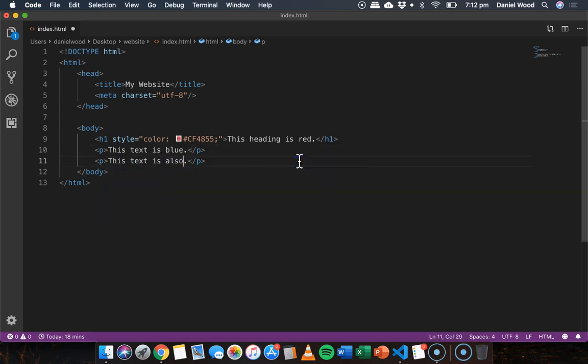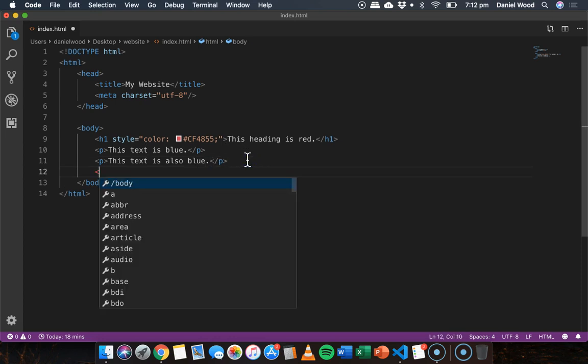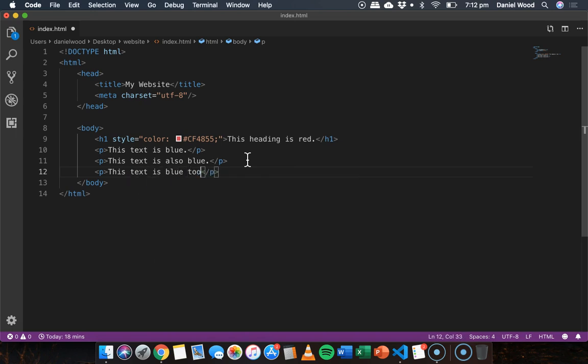And I'll just do this. So I'll say this text is blue, this text is also blue, and this text is blue too. All right, what I'm going to do is add some CSS code that is going to make every single paragraph on this page blue, just by using the P selector or paragraph selector to make it blue.